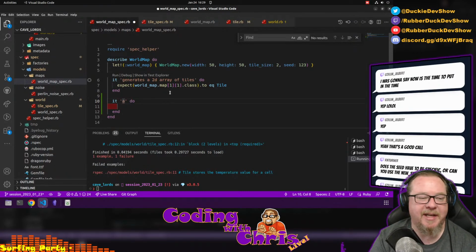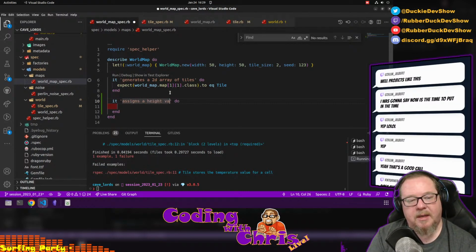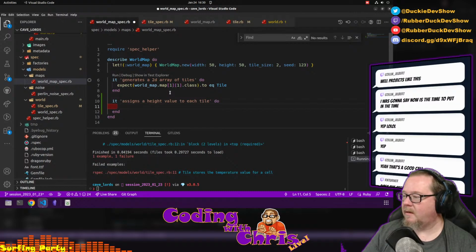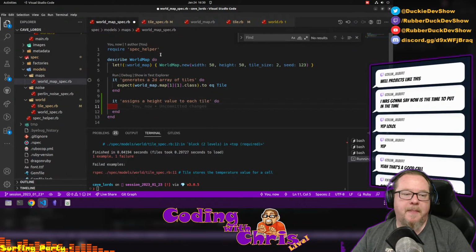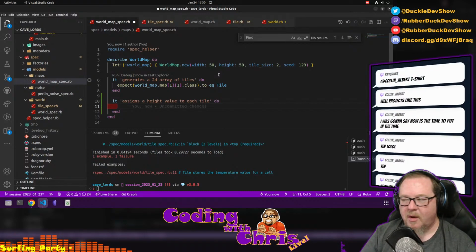Yeah, now's the time to put in the time. That's right. How about this? Assigns a height value to each tile. That feels right. Right? Does that feel okay? Because then I can test what I'm trying to test, but it's in the context of what does the world map do to it?